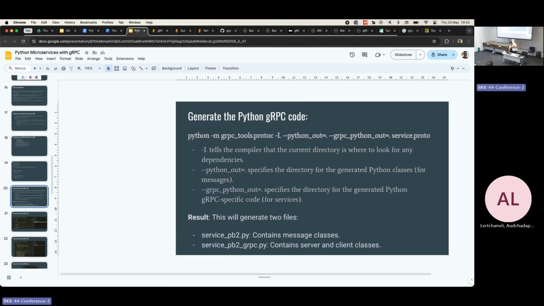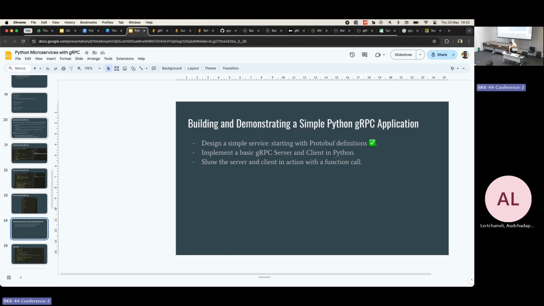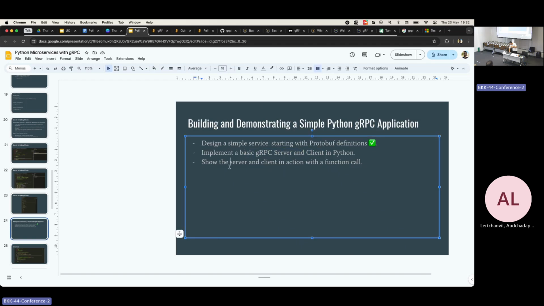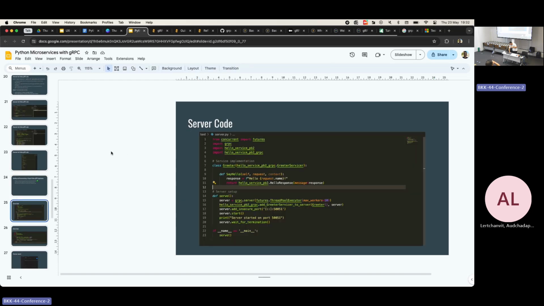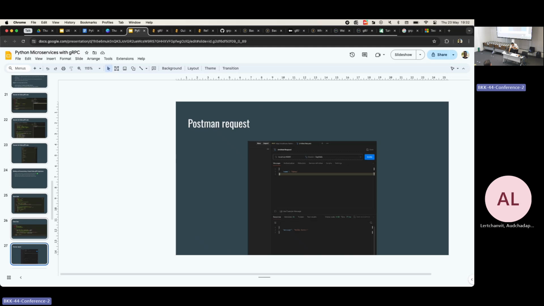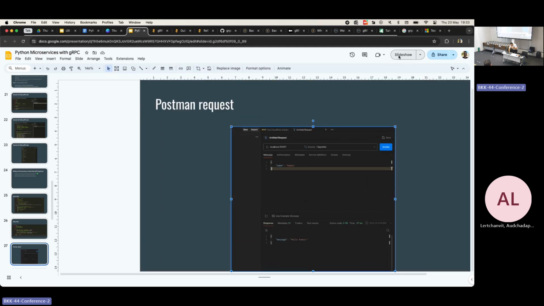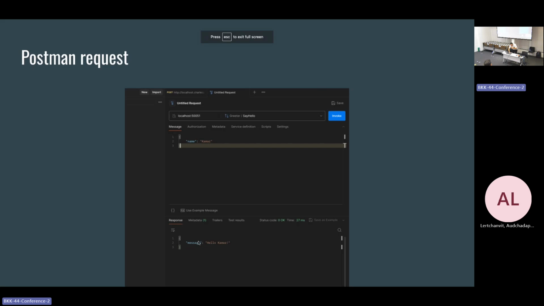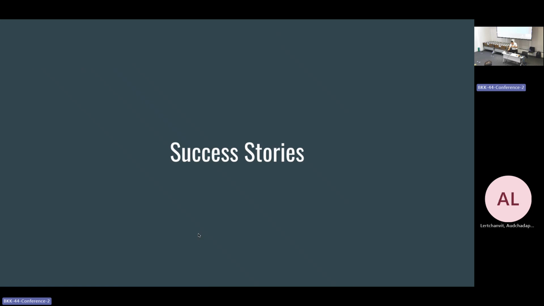Let's see. Where are we at? So we implemented a basic gRPC server. We did the server and client actions. This is the server code. Again, all the screenshots are attached. I'm gonna put them in my GitHub. We have a sample Postman working actually. Let me just put it on slideshow again. So you send name Kamar and it returns message, hello Kamar. Oh, it's showing the message actually. Okay, so I'm just sending the server my message and it returns me back hello with my name. And this is an example of it working.